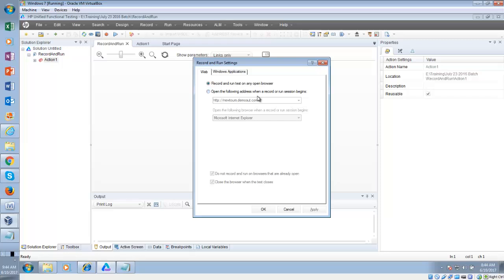Now record and run on any open browser. So what it will do, if you have these options, notice here, you can record on web application, you can record on Windows application. Now we are working on web application, we are not working on Windows application. Probably Max will discuss Windows application. I'll be working on web application. Now you can open the browser by yourself, or you can say that you want to go to newtools.demo.ut.com. You want to record on a particular site. So you can mention this site, or you can say I want to record on that site. It depends on what you want to do.